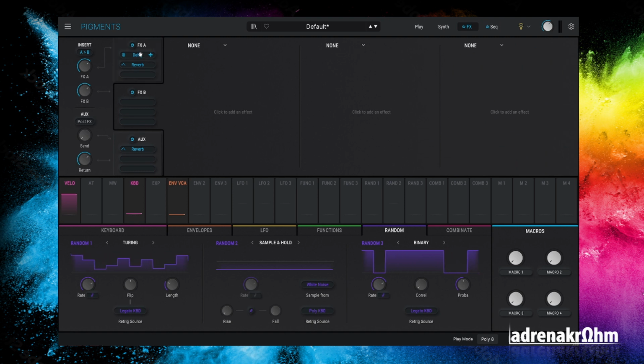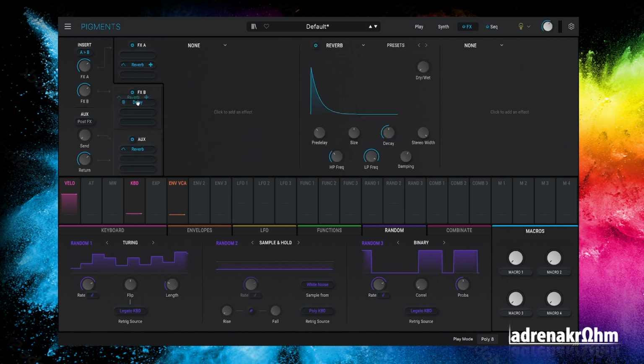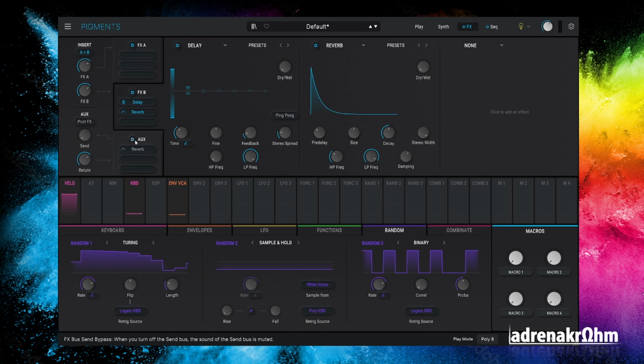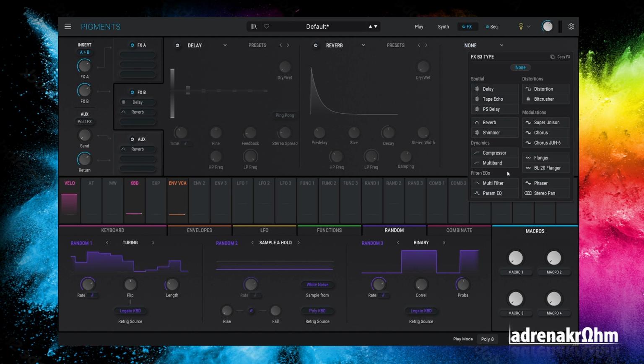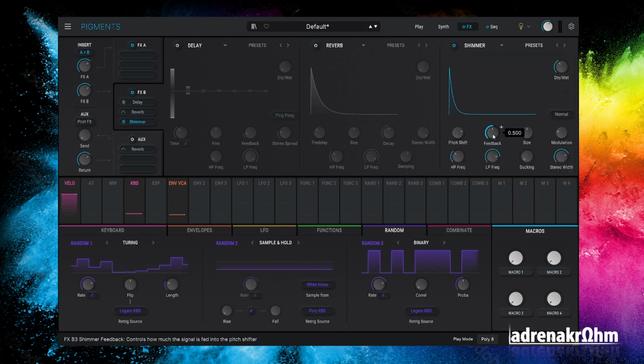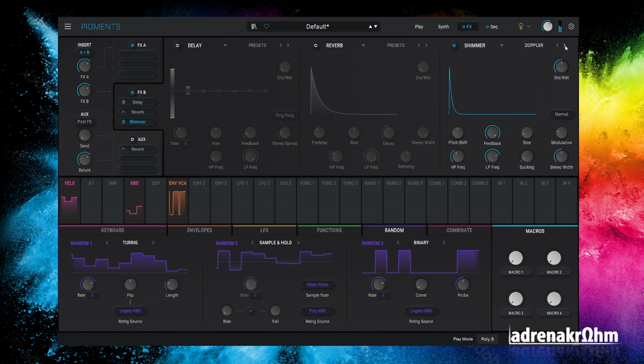Let's now go to our effects. Let's just drag delay and reverb down to 2. Turn off the aux send. And in B, we're going to turn off the reverb and the delay here. And in the third one, on our now nice new clean menu, let's choose shimmer. Let's put a bit of tape echo.